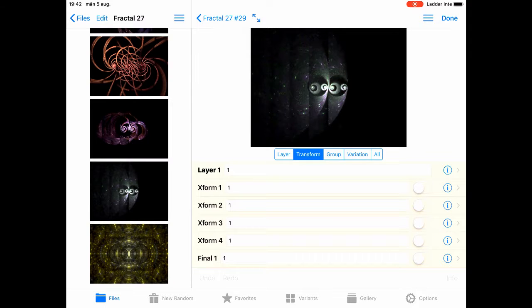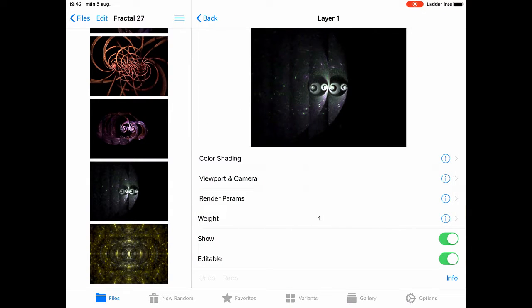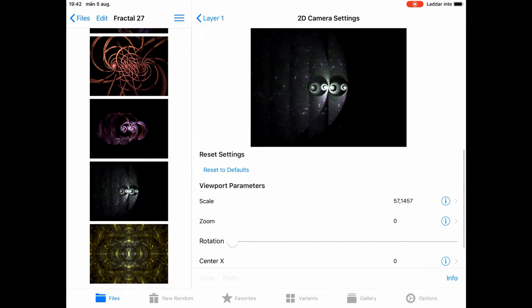Go to the transform tab. You can see we have 4 transforms and we have 2 final transforms. Now, one way is to go to the layer and go into the settings there, and you go to viewport and camera, and you have 2 options here. You have scale and you have zoom.